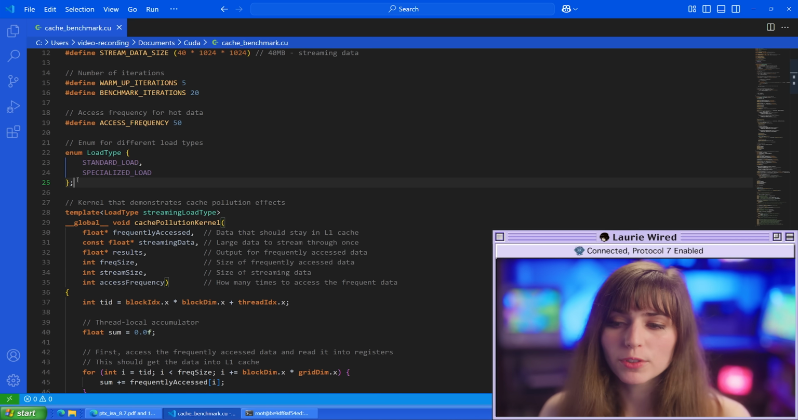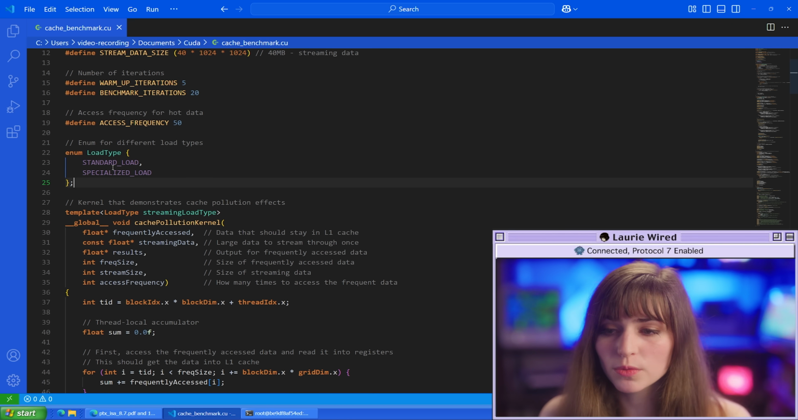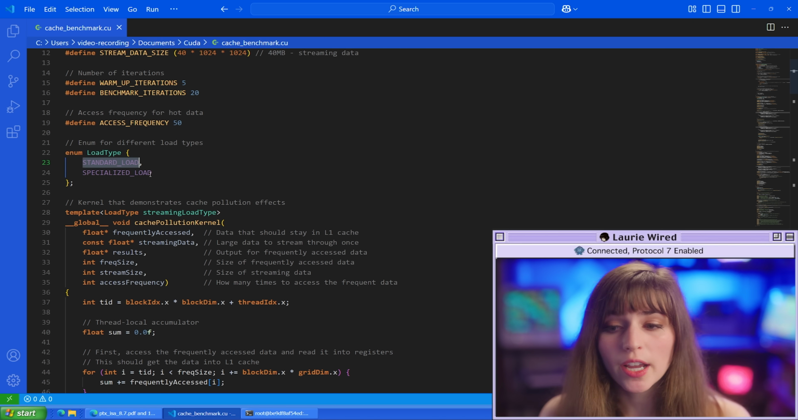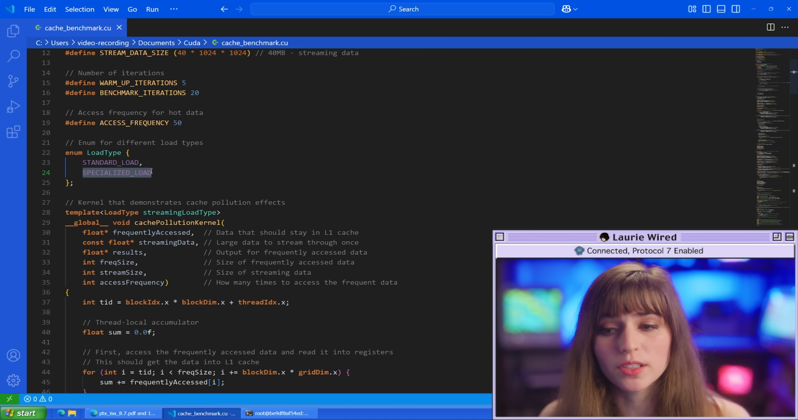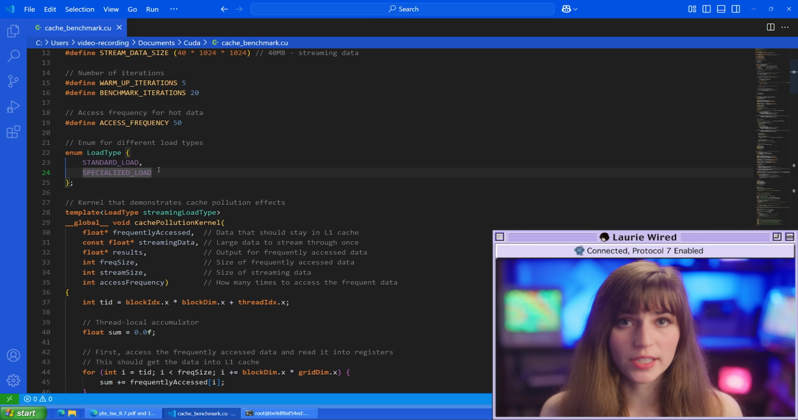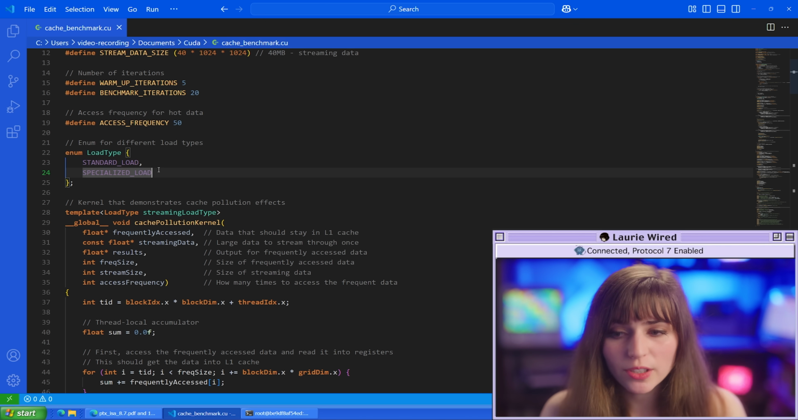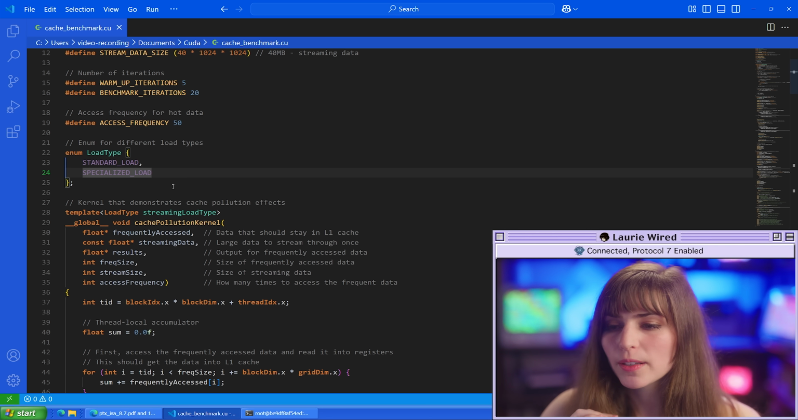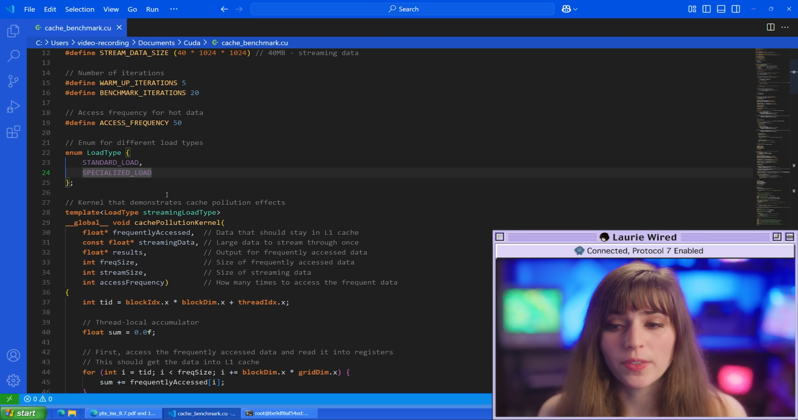First of all, I'm going to have two different operations. One is going to be a standard load, and then another is going to be a specialized load. They're going to be performing exactly the same thing, but the specialized load is going to utilize that customized PTX instruction.